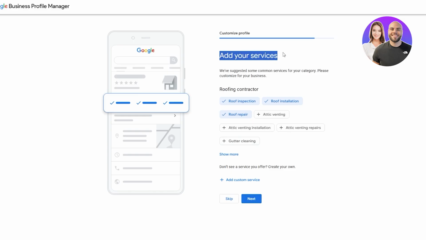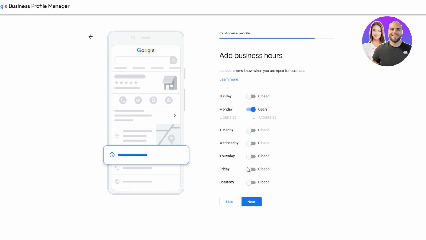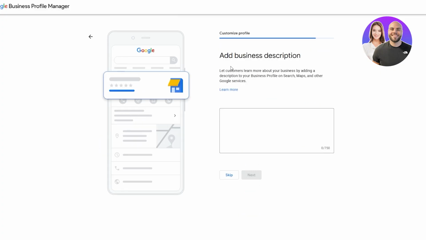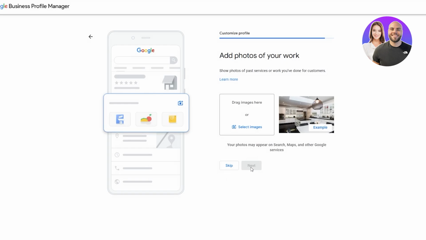So next, add our services and select our business hours. Closed on Sundays, operational from Monday to Friday, opens at 9 a.m. to 6 p.m. And then we hit the next button. Add the business description. I'll do this later, but this is important. You've got to do this. Add a storefront photo as well. We'll do this later, but you need to do this.